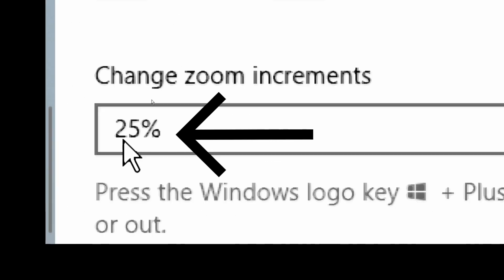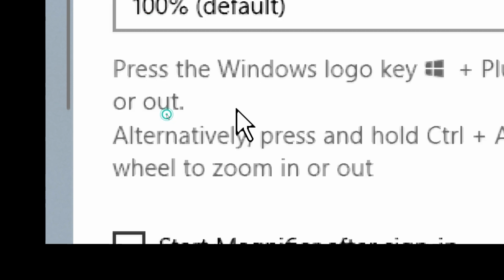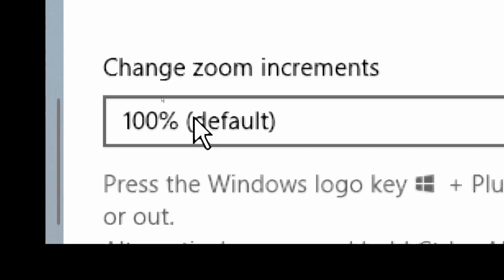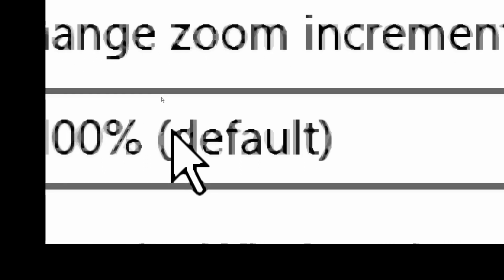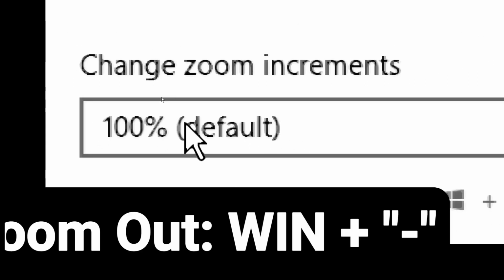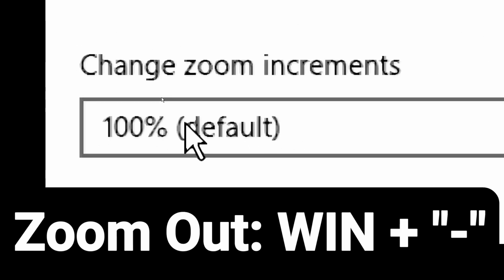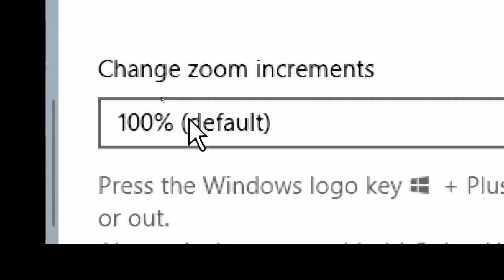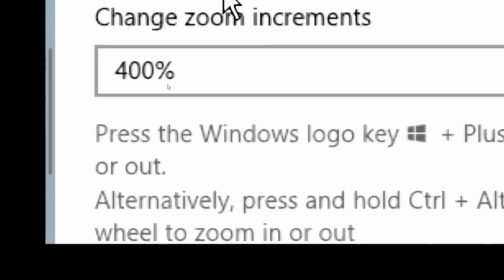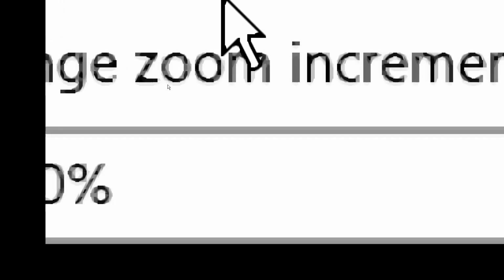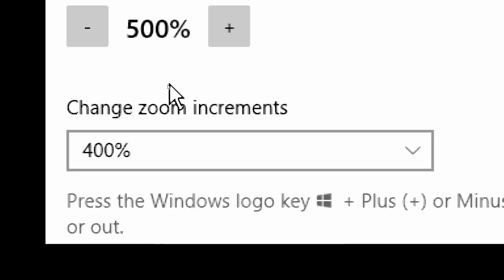You can also change the zoom increments, and the normal is 100. What this does is when you press the hotkey or the keyboard shortcut Windows plus, it will increase the magnification by 100% each time you press that, and it will decrease it when you press Windows minus by the same percentage. But if you increase that to 400%, if you press Windows plus, it will jump 400%. So it's a pretty big difference.